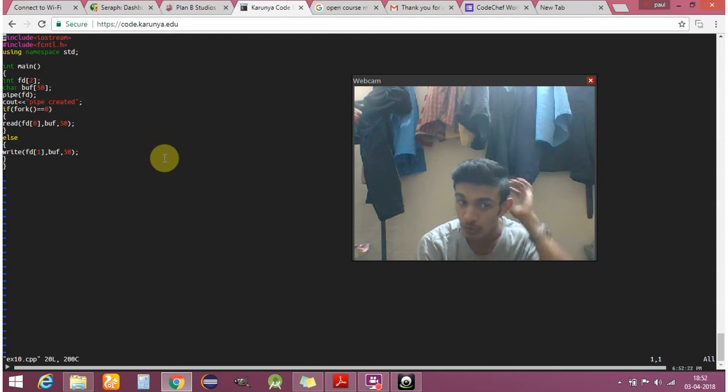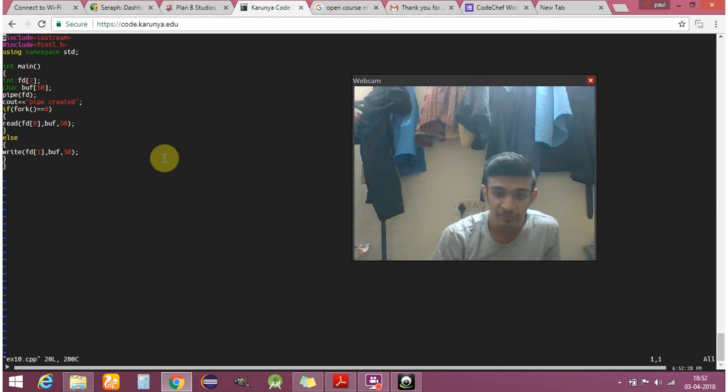If it's true, in that case you're reading from the array of file descriptors into the buffer array, specifying where to store the data, and then the size of the characters you're reading. I'm specifying here 50. You can also specify it as the buff size. Else, if fork is not equal to 0, in that case you're writing.